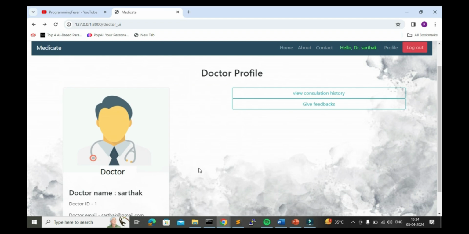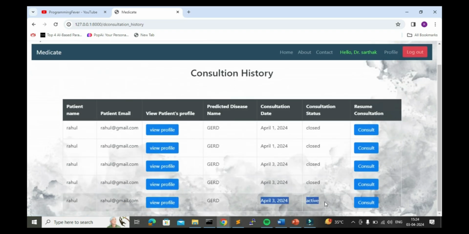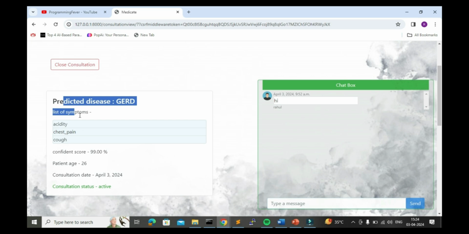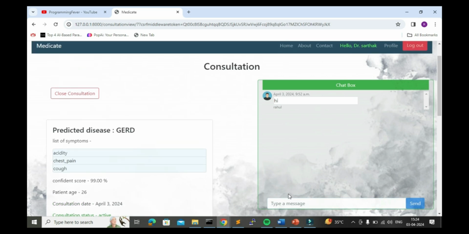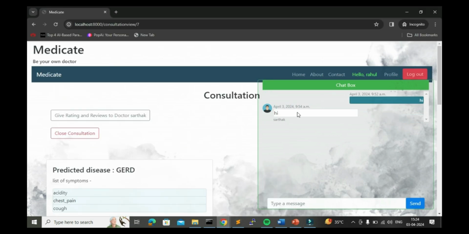Similarly, on a doctor panel, you can see the patient consultation request. So here, I will click on the consultation button and you can see we can check all the patient related information and patient messages. Now, as a doctor, I will give a reply to the patient. And here on the patient panel, you can see we get the reply. So after consultation, we have the option to close consultation and give feedback.